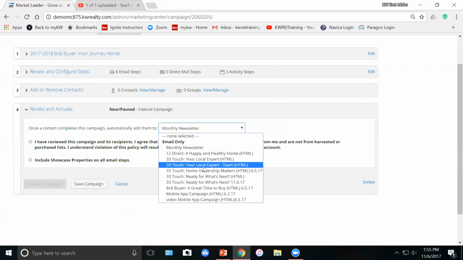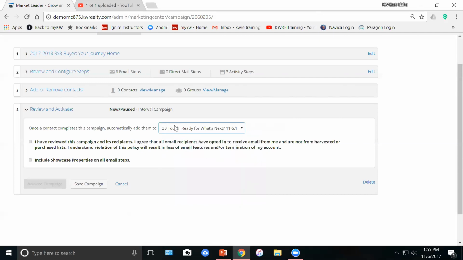Now you'll notice on mine, there's 1 million. So guess what I'm going to do? I'm going to look at the date, which is the most recent one I've added. That date on the end sure helps. So now I can roll them. Once this 8 by 8's done, they're going to roll right into 33 touch. Then I'm going to click the 2 boxes and activate campaign.